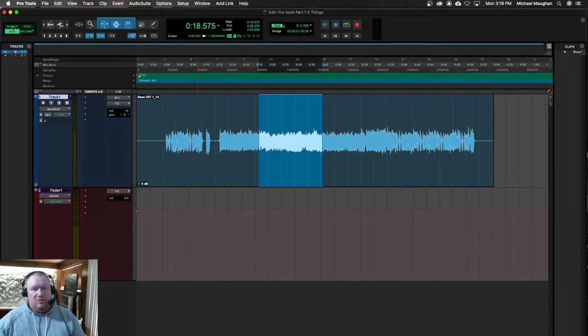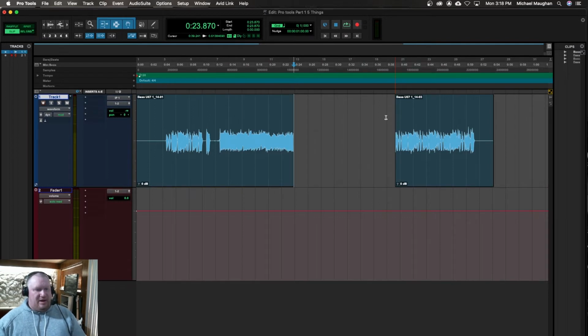Shuffle mode. Say you're dealing with a project and you want something from the back end of your session to move forward. Let's go back to slip mode because I'll just cut out this much of the bass. So now I have this gap and I want to get rid of this gap. If I come to shuffle mode, and I'm here in shuffle mode, I highlight that section that's missing and I cut that section.